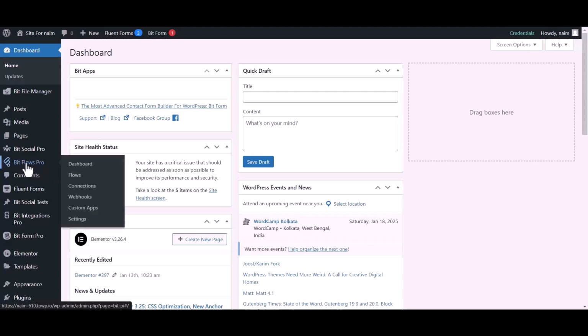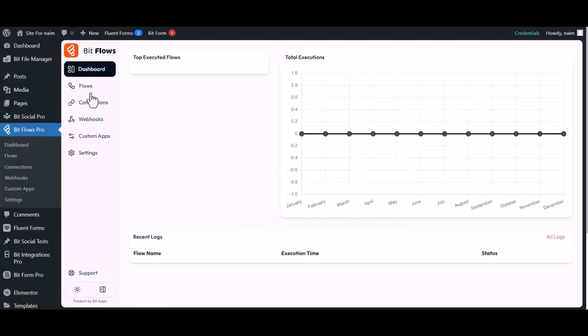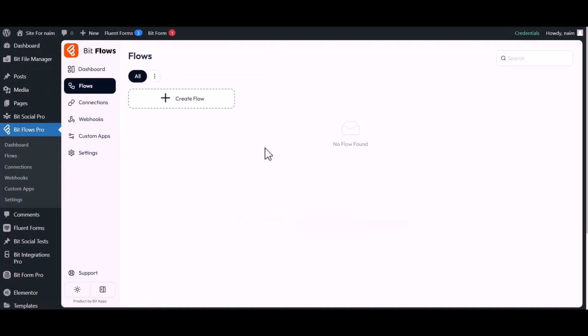First, open your BitFlows dashboard. Then, navigate to the Flows section. If you don't have any flow, simply click on the Create Flow button to create a new flow.